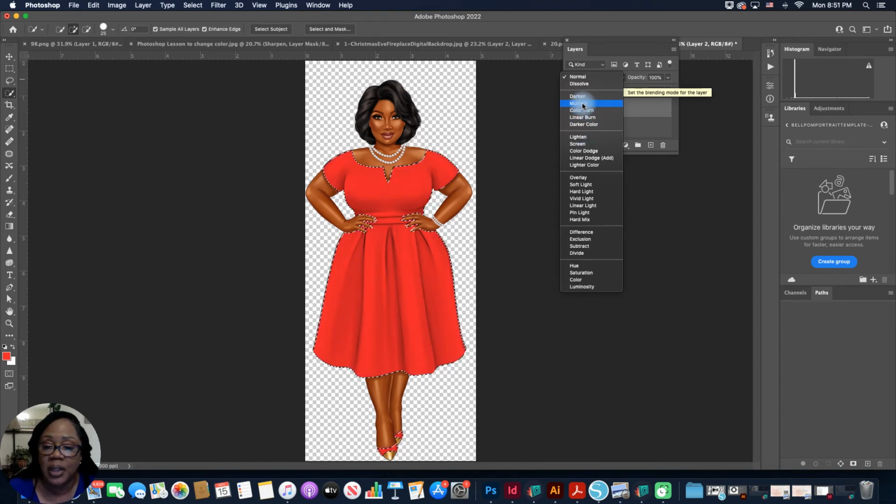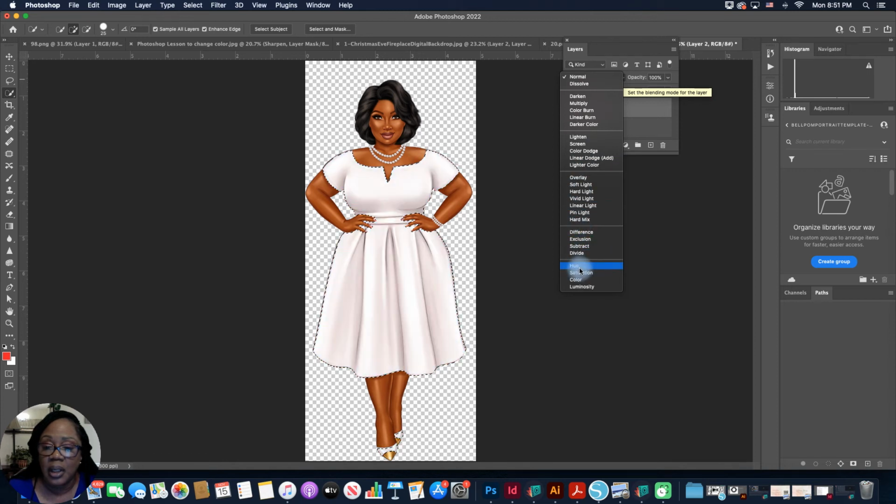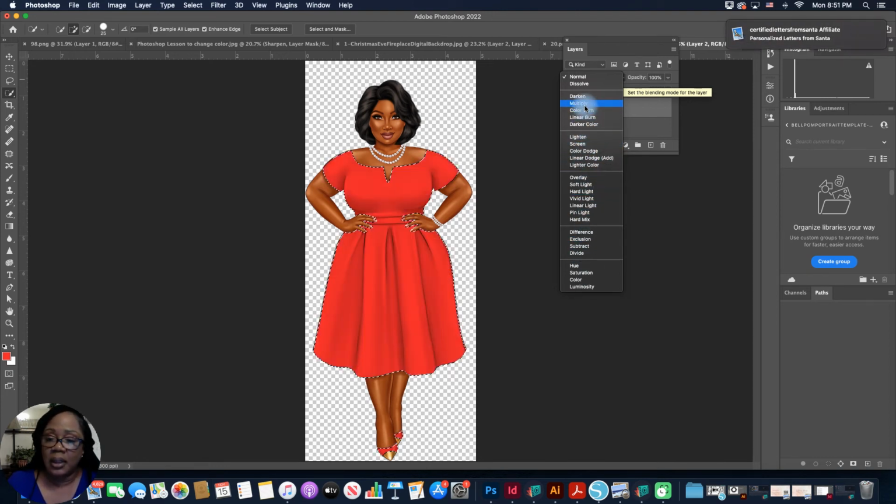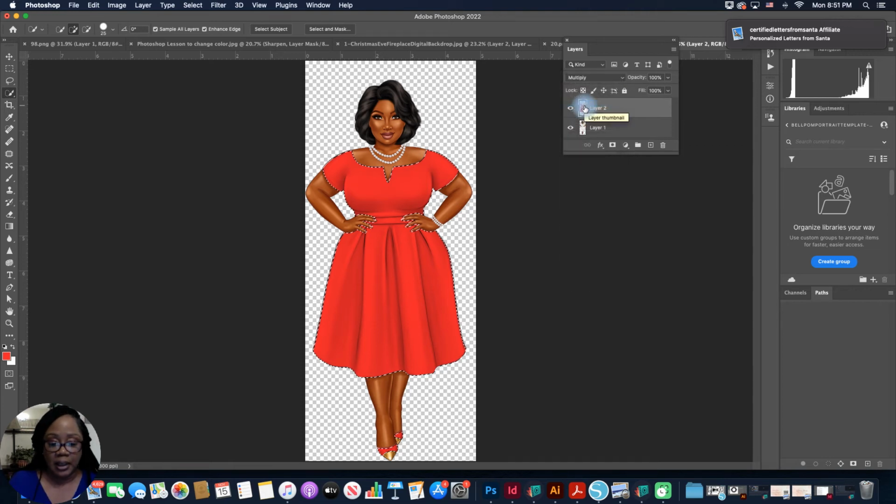Now most times we can select hue and sometimes we can select color, but that's not going to work here. So in order for us to get it to be the red color that we want it to be, we're going to click the multiply. And that is it to change the dress.